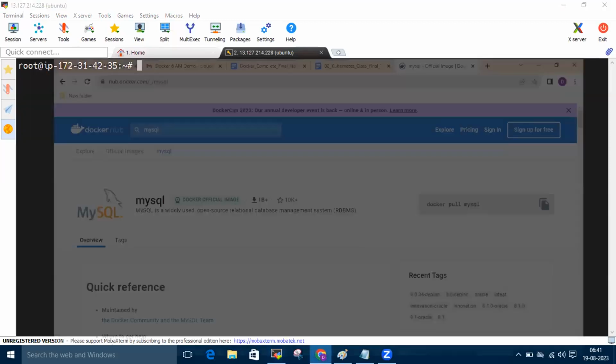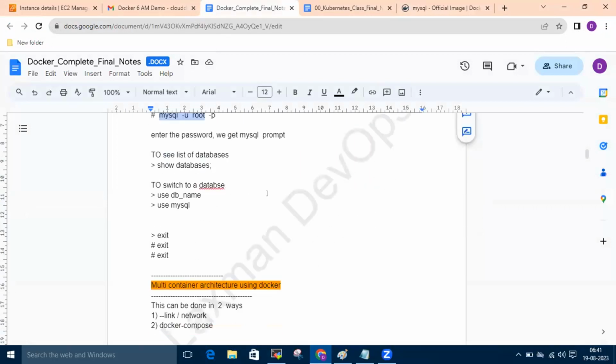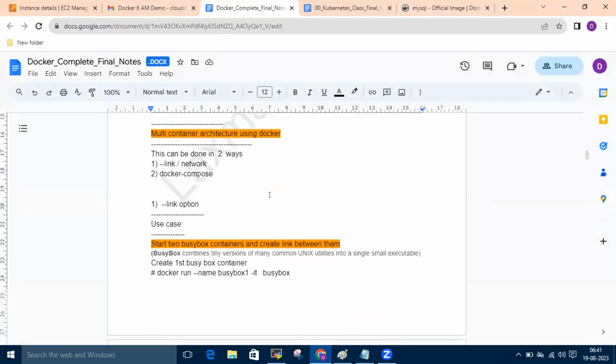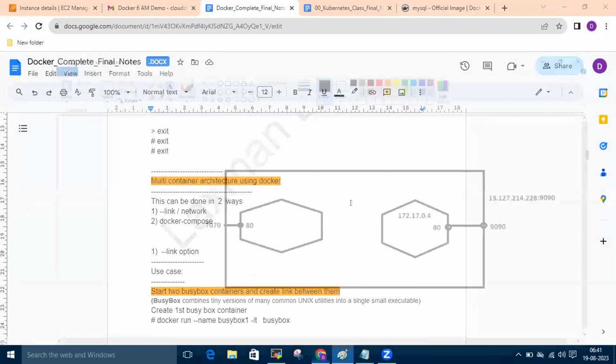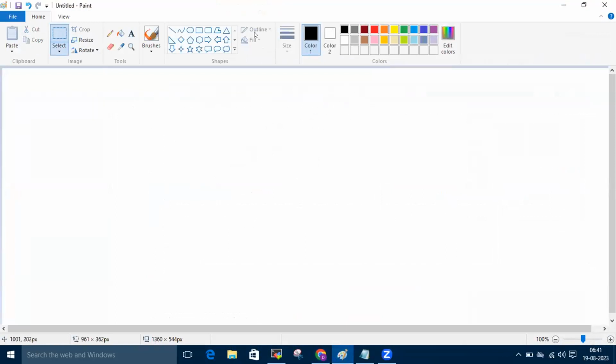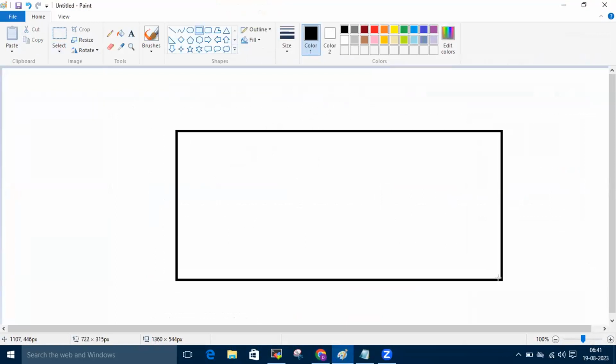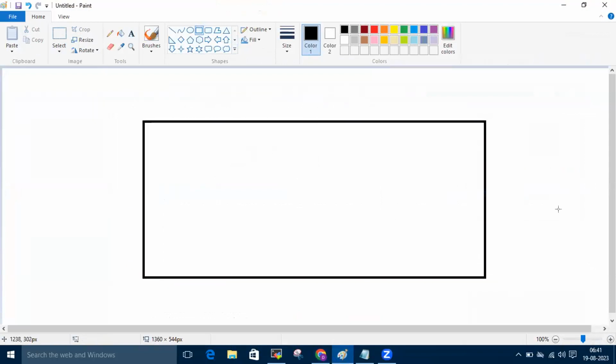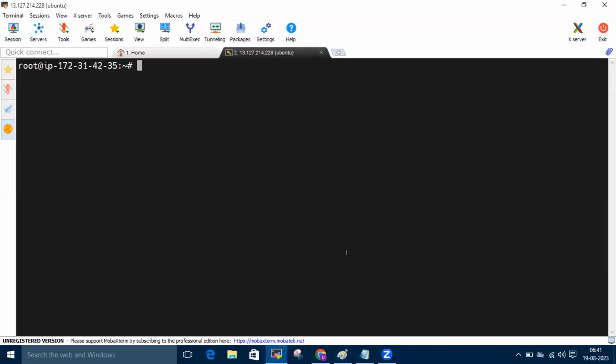Now, let's go to the next topic. What is multi-container architecture? This is important. Everything is important. Now, till now, what we have done is, before that, I want to run WordPress also. docker run --name mywordpress, or you can give the name WordPress itself. Then I want to run it in detached mode. I want to perform automatic port mapping. What is the image name for WordPress? WordPress itself is the image name.